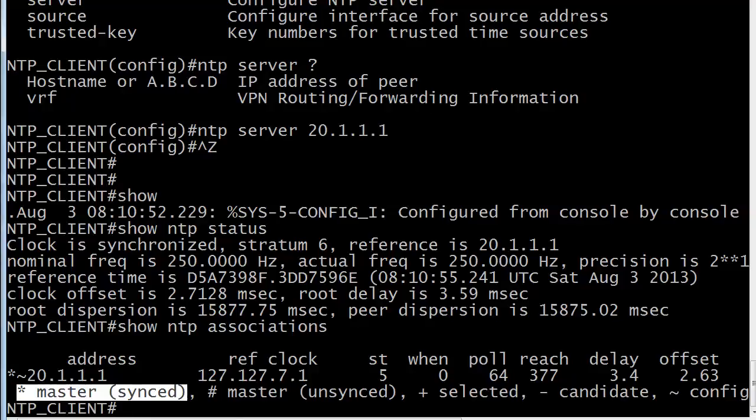Once you see synchronized in show NTP status, and you see the asterisk next to this address, then you're gold. You know you're all set. But always give it a little bit of time. In a production network, it could take 15, 20 minutes for it to show up. And if it doesn't show up in 5 minutes, don't start thinking, oh, what's wrong with this config? Because as you can see, it's a pretty simple config. It's just that NTP can take more than a little bit of time to get up and working.